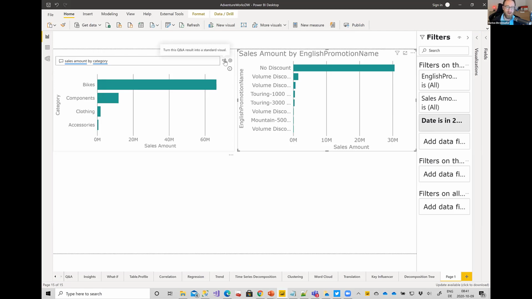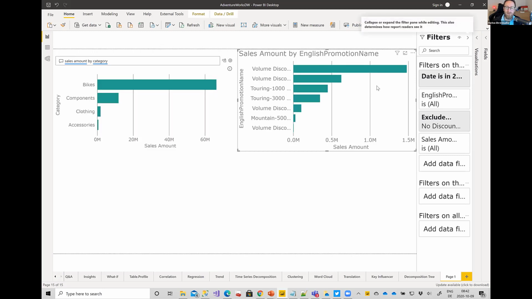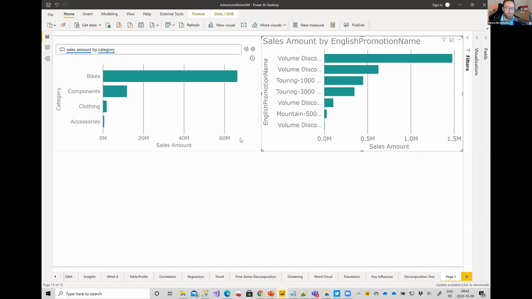So we can do anything we can do with a standard visual. There's nothing special anymore. For example, we can start filtering and say, please do not show me the no discount, because most of the sales we do are with no discount. I'm more interested in the promotions, so I can just exclude this, and then it's excluded. So you have all the features available, even if you start this by Q&A.